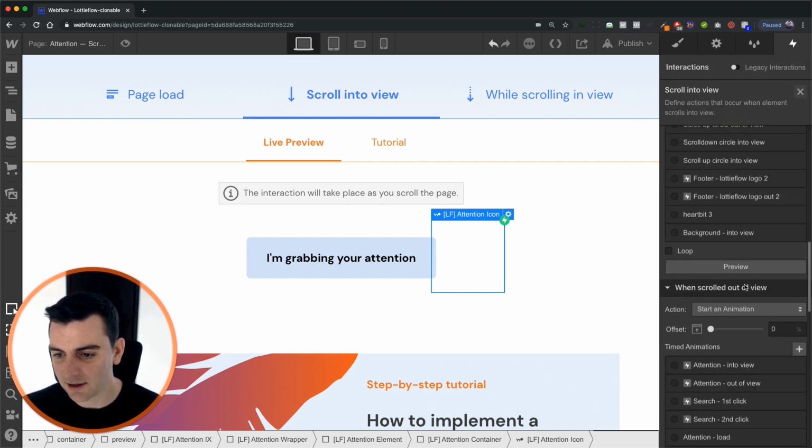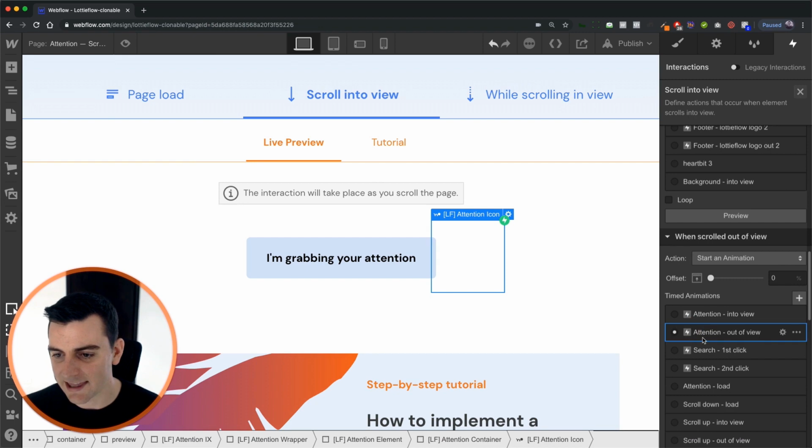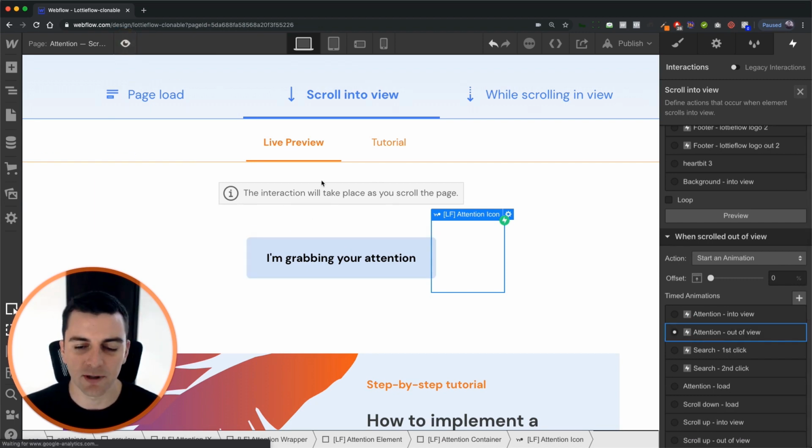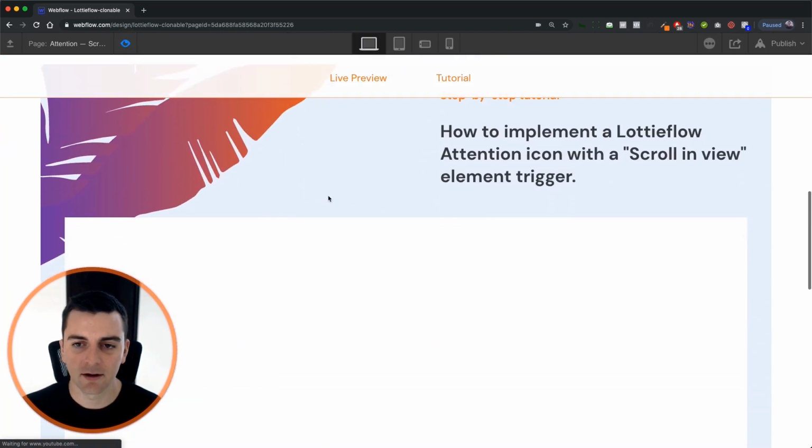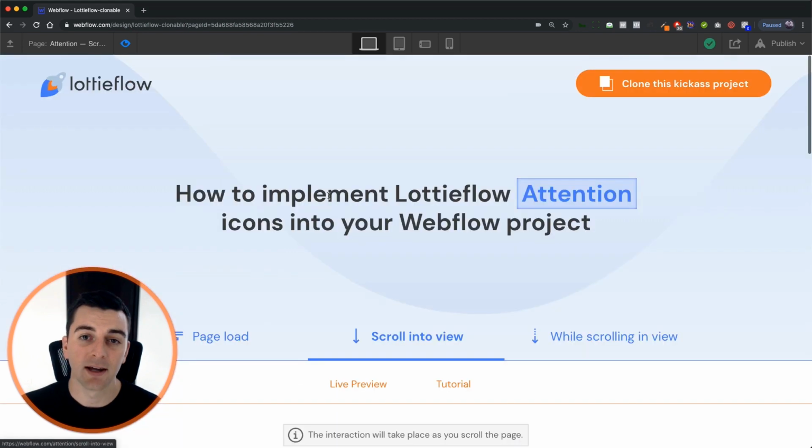But we want it to reset. We want that to continue playing. So we'll go and reset that out of view back here. So we have the nice scrolling and the reset. And that is how you implement an attention icon with scroll into view. That's sweet.